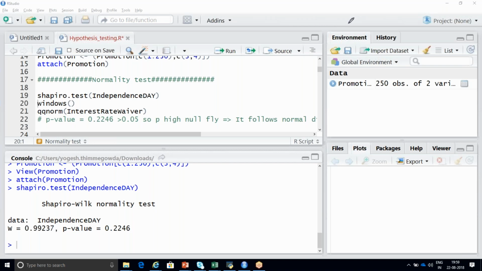I've written that also. See here, line number 21, I've written that also. I'm coming to that point. So this is an additional point. If you want, you can write it, or it is up to you. But this point is mandatory. Line number 19 is mandatory to check whether your data is following normal distribution or not.